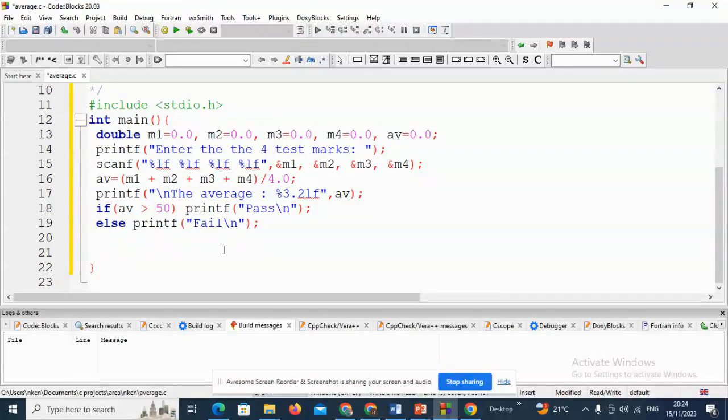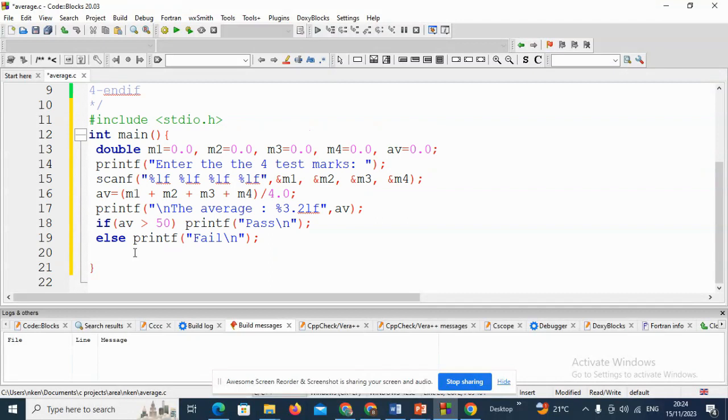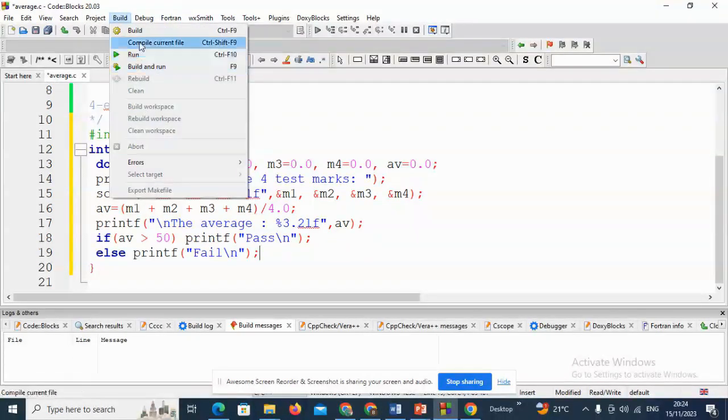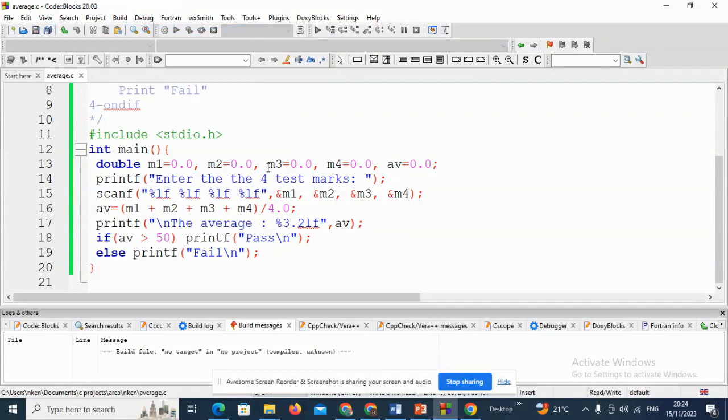So this is essentially the program written. Let us build it and see what we get. Okay, the program is building up. We just need to wait for a few minutes. Let the program build up.